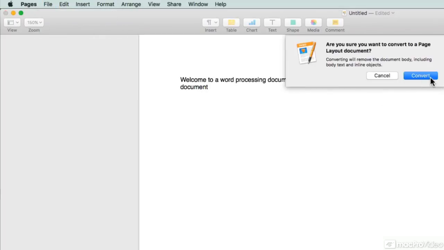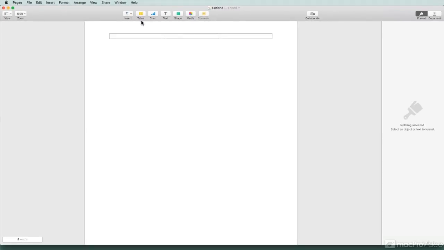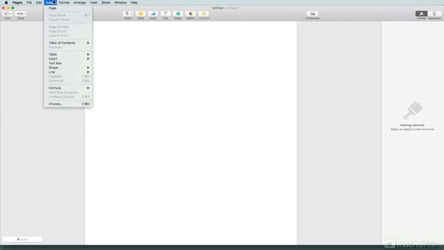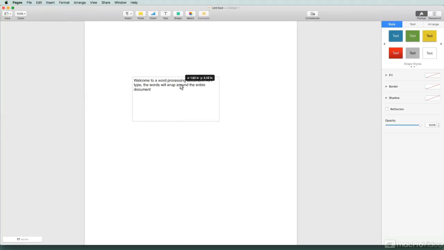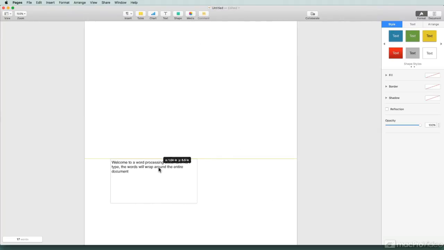Now it's going to get rid of my document body. There is no document body anymore. So now when you want to add text, you actually need to insert a text box. And for there, I can paste in my text. And as you can see, it's not married to any particular point. I can move it anywhere in the document.